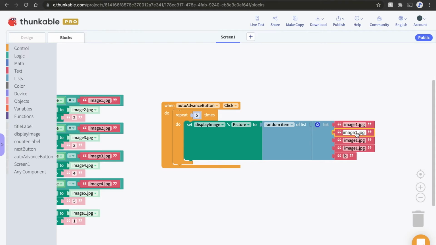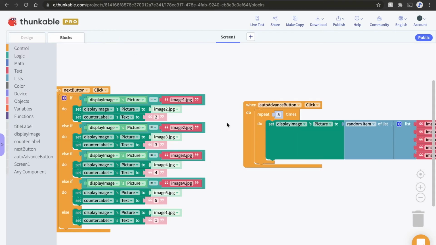And I'm going to list all of my image files here. So now when the Auto Advance button is clicked, 5 times we're going to set the display picture to a random image from a list of our 5 images. And the other thing that we want to update is our counter.